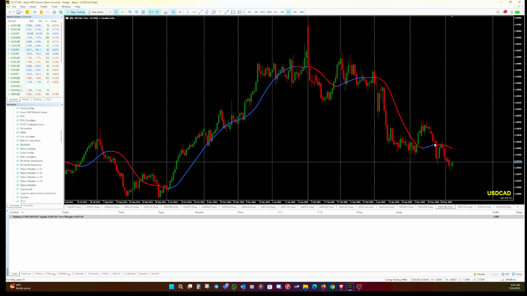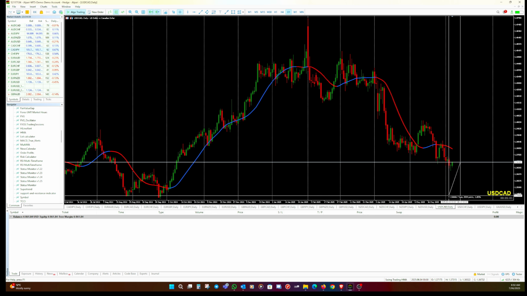Okay, we have a change of color here in the HMA. The better entry was probably around here or at a discounted price. So we are actually a bit late getting into this one, but there is room to the left to actually get an entry right now if we wanted to.